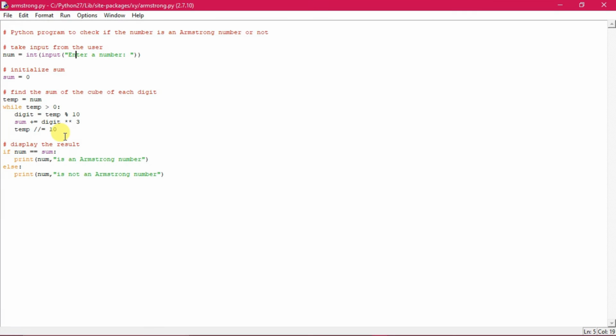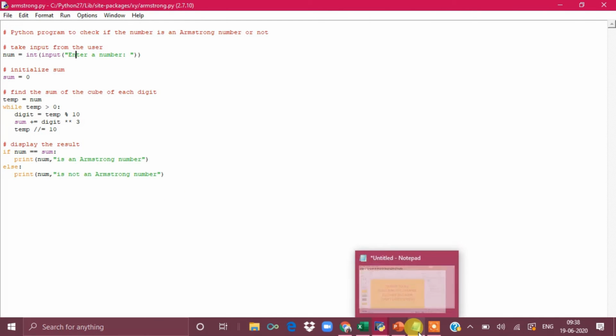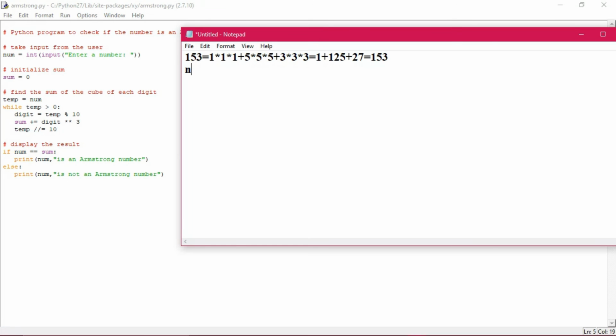So what is happening out here with temp? It checks whether the number is greater than 0 or not. Then it finds the remainder, which means the last digit. Suppose you have entered 153, then digit equals 153 modulus 10, so the remainder will be found. Yes, 3 has been taken as the remainder, it comes from the back. Now sum equals sum plus digit into 3 digit.